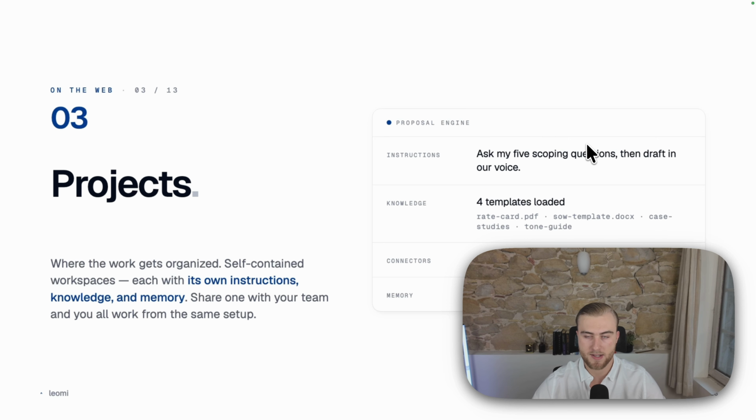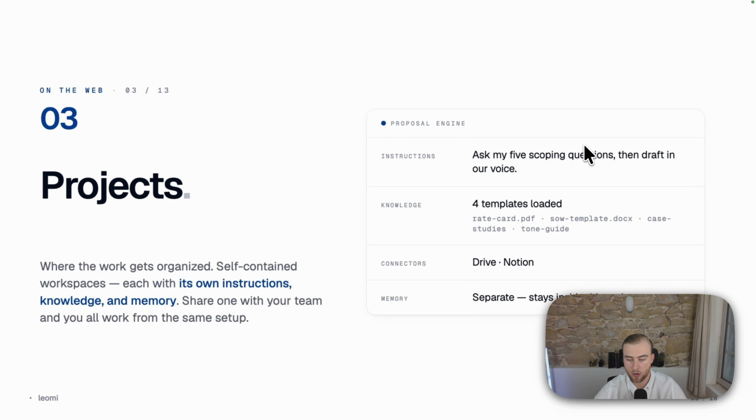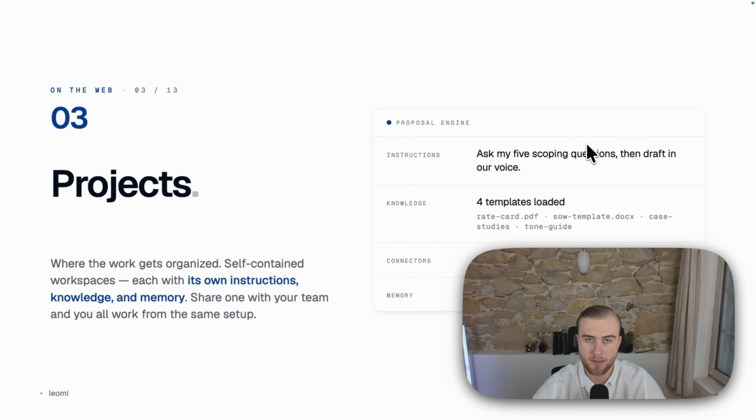Number 3, projects. Connectors get Claude doing the real work. Projects keep it organized. A project is a self-contained workspace with its own chat history, its own instructions, its own knowledge. Here's my proposal setup. Every template loaded, the right questions asked, and it handles the rest. Each project has a separate memory, so context stays where it belongs. And you can also share it so your team works from the same setup.